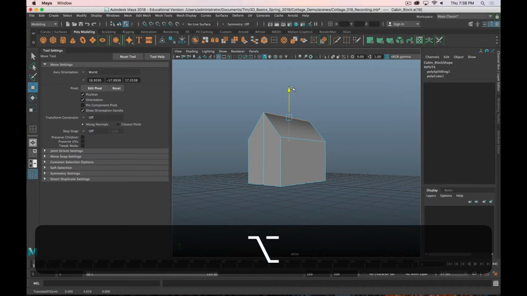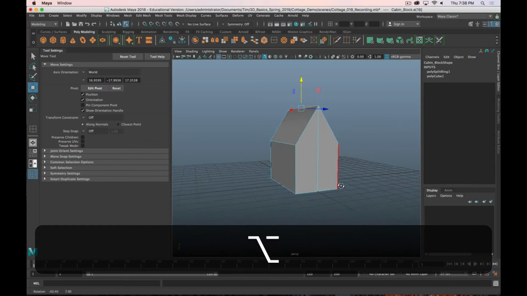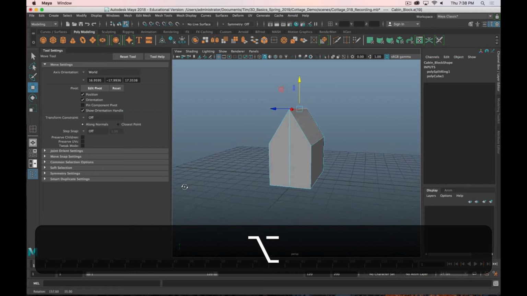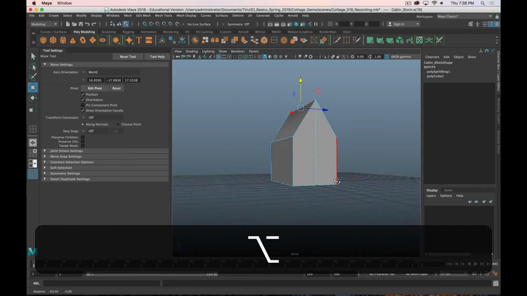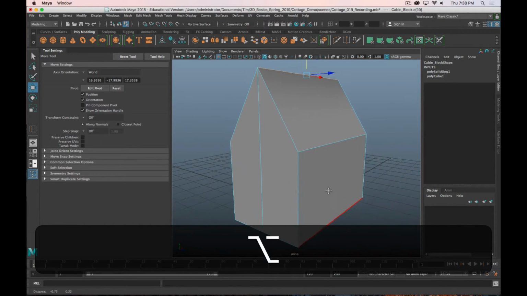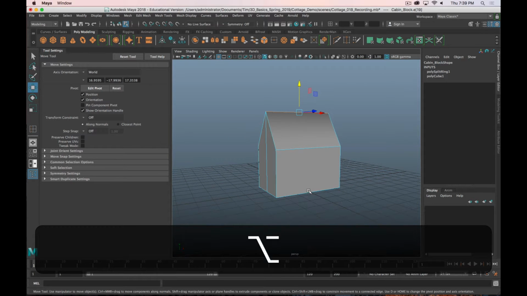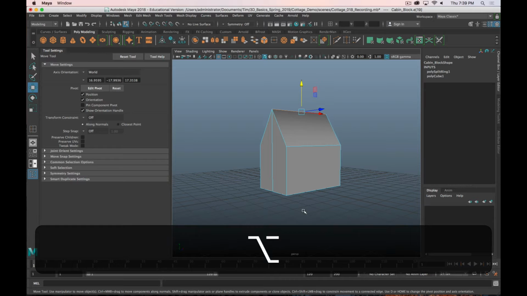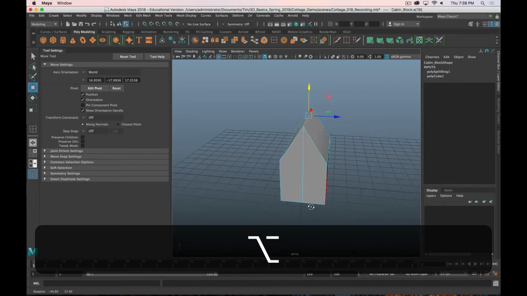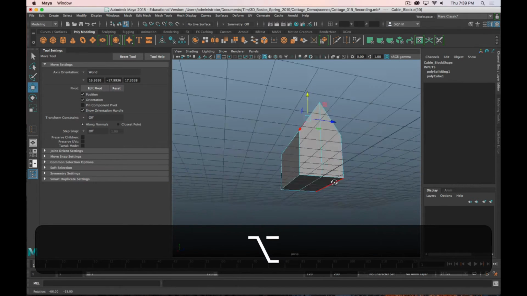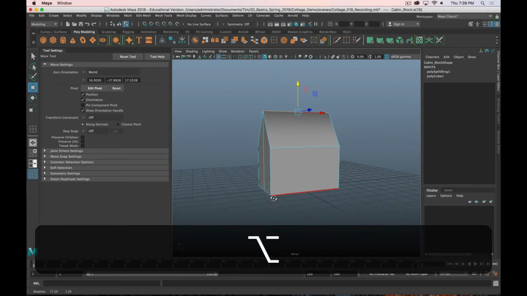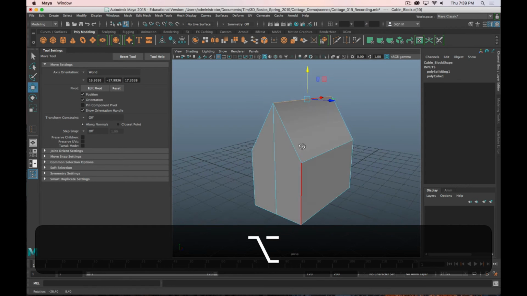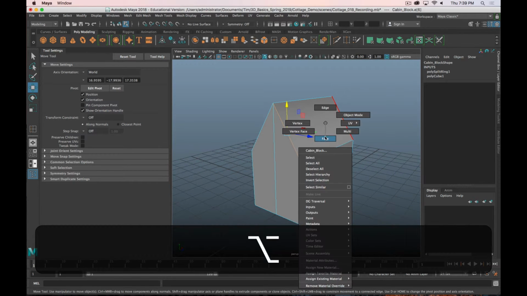And now I can grab that center edge and move that up and figure out where my roof line is going to be. Because now it's already starting to look like a house. It was that easy. Up next, I guess we can define the roof.